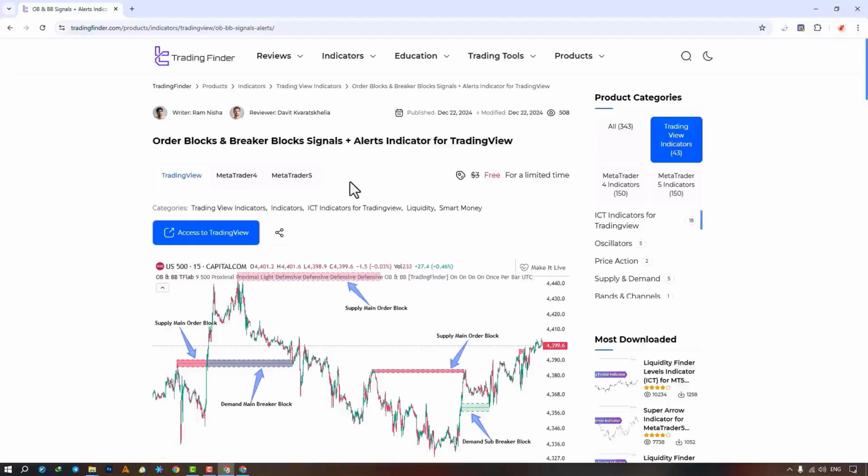The order blocks and breaker blocks Signals plus alerts indicator is available for various platforms on the TradingFinder website. Search and apply the indicator on TradingView. Traders can learn about the indicator's function here.